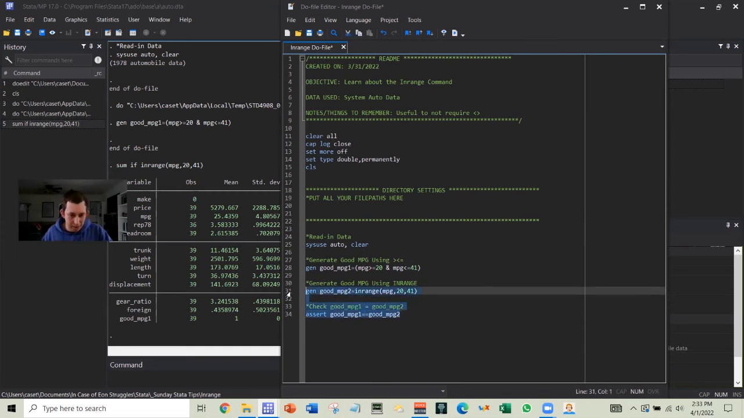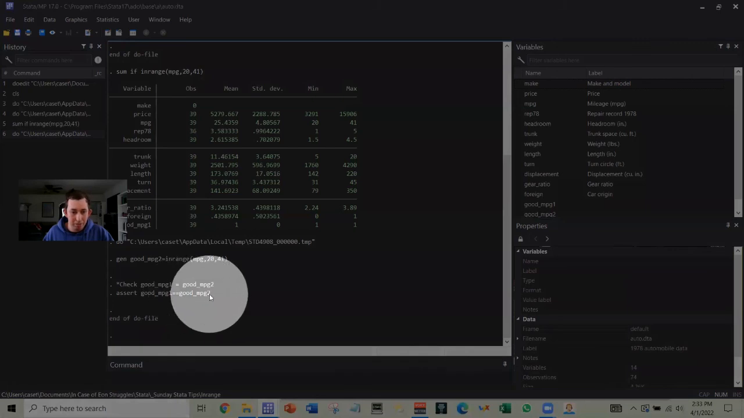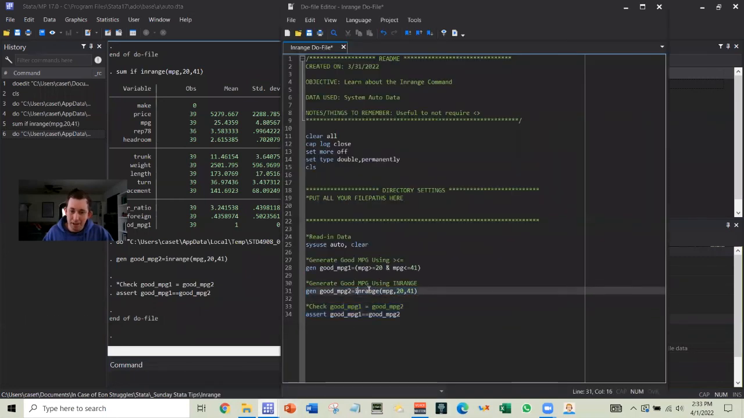So I'll run these two lines. Notice that we did generate this good miles per gallon two variable correctly, and there were no contradictions. There were no observations for which the good miles per gallon one was not equal to good miles per gallon two, which means these two definitions of the variable good miles per gallon are exactly the same, but this inrange command made it a lot easier.